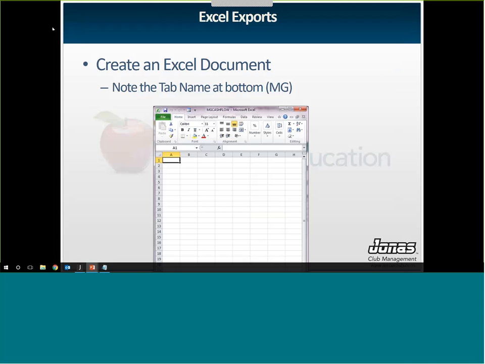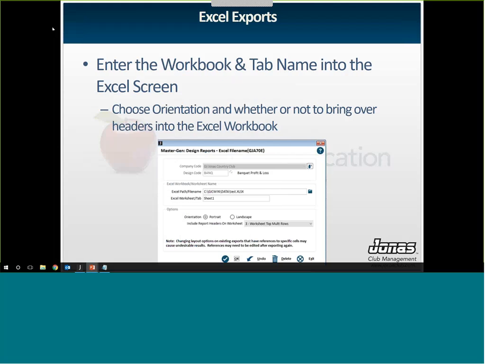The next option on the setup screen is Excel exports. So what you'll do is create an Excel document. You'll note the tab name at the bottom. Once you've created this workbook, you'll probably want to name each tab, and then give a tab that's called data or Jonas data. Enter the workbook and tab name into the Excel button. This is actually on the MasterGen report setup screen. You'll enter in the workbook name and the tab name, and then hit OK.